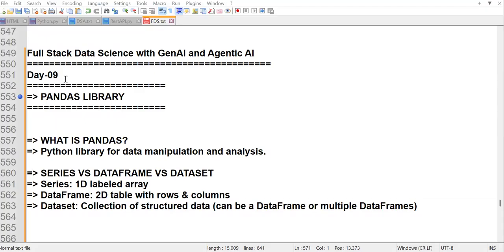Okay, so hello everyone. This is day 9 of our full stack data science with Gen AI and Agentic AI course. This is not just a course, but a training course. In this video, we are going to discuss the Pandas library. What is the Pandas library? We will discuss it in detail.